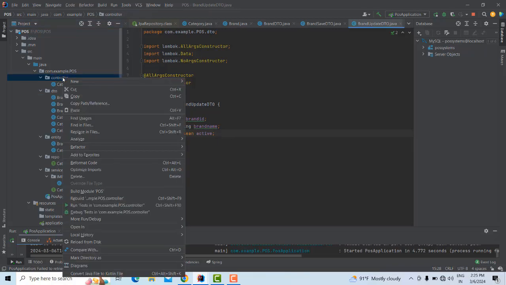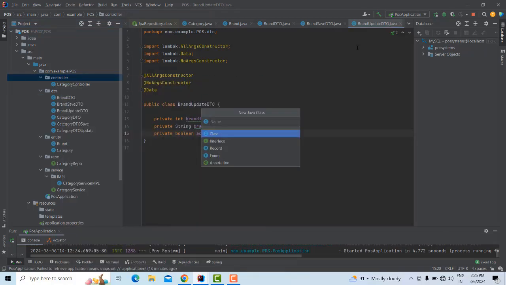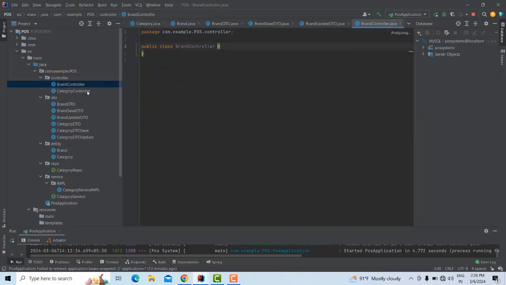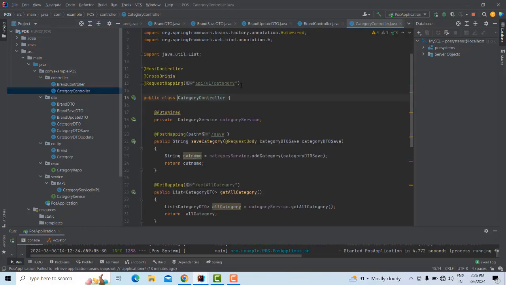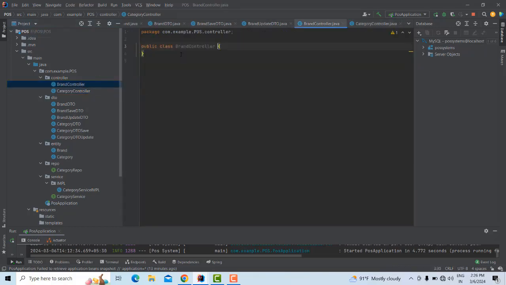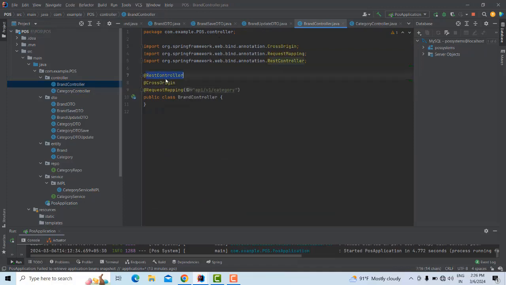After that, you have to make the controller. Select the controller package. You have to create the controller, which is the BrandController. First, you have to implement these annotations, so you just copy them and paste them above over here. First one is RestController, then CrossOrigin, then RequestMapping. The request is coming as API version brand, like this, right? So you have to define the API endpoint. This is nothing but the version brand.